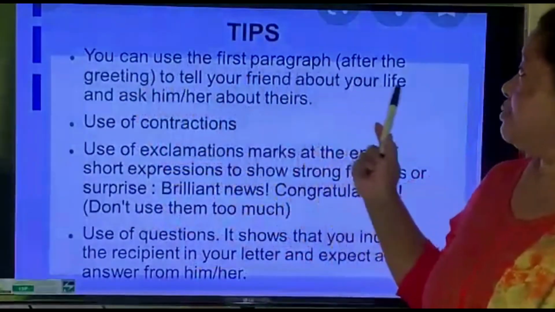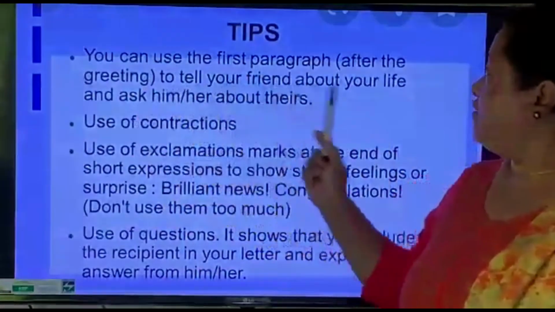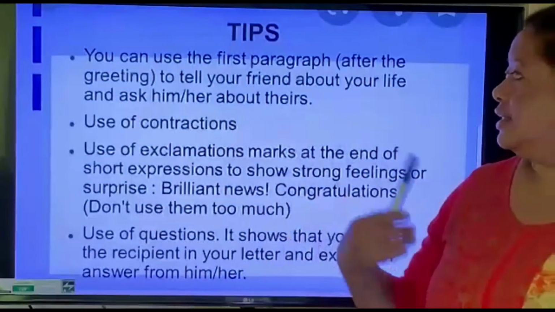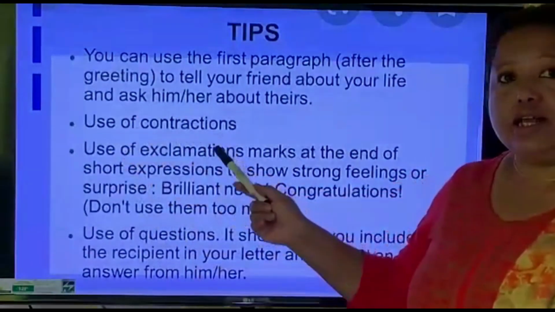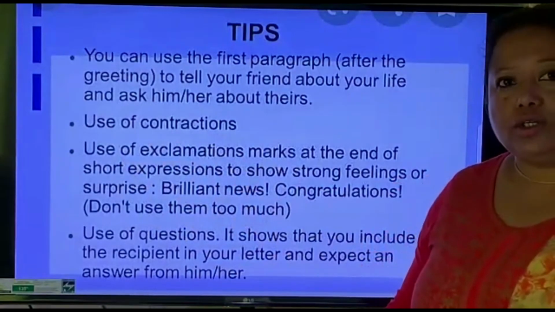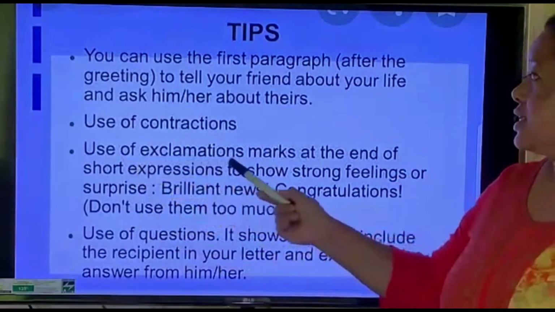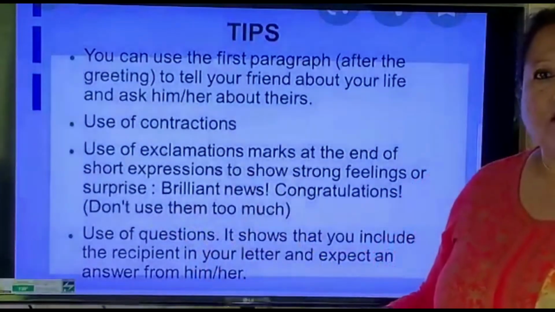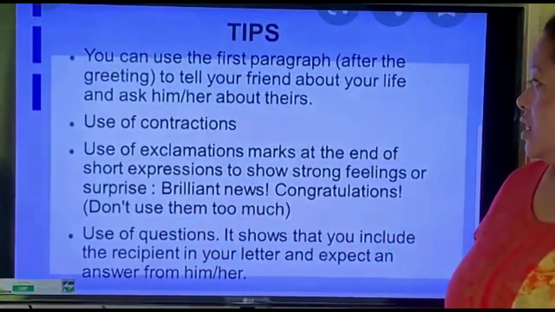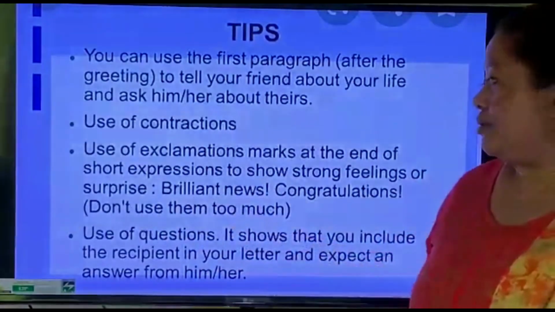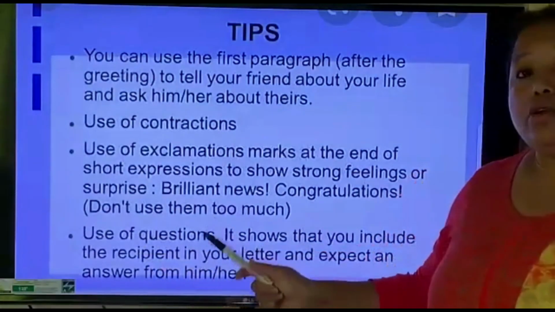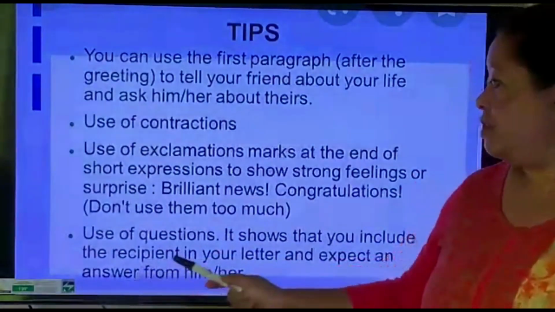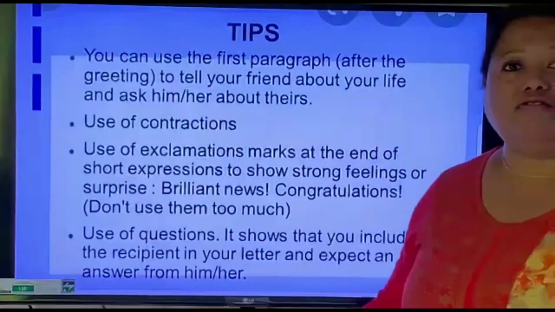Let me give you a few tips on writing an informal letter. You can use the first paragraph after the greeting to tell your friend about your life and also to ask him or her about their lives. You can use contractions like can't, won't, shouldn't, and couldn't. You can use exclamation marks at the end of short expressions, but don't use too many of them. You can use expressions like congratulations or brilliant news and so on. Use of questions: you can write questions. This shows that you include the recipient or the receiver of the letter and expect an answer from that person.